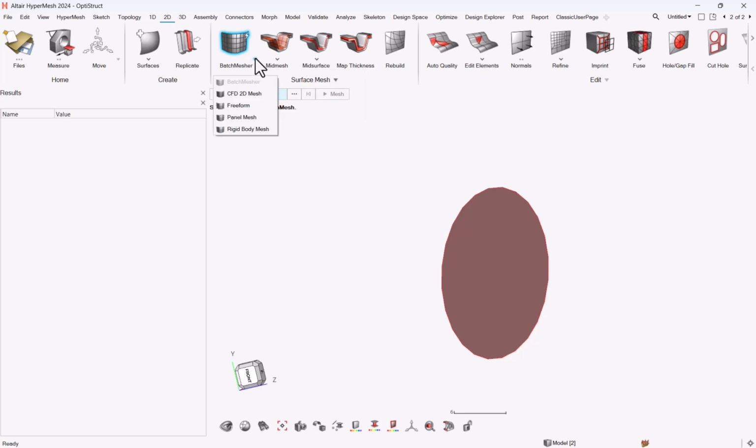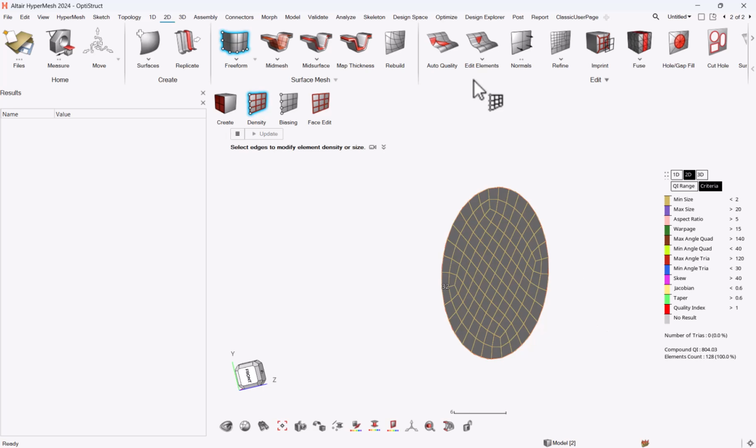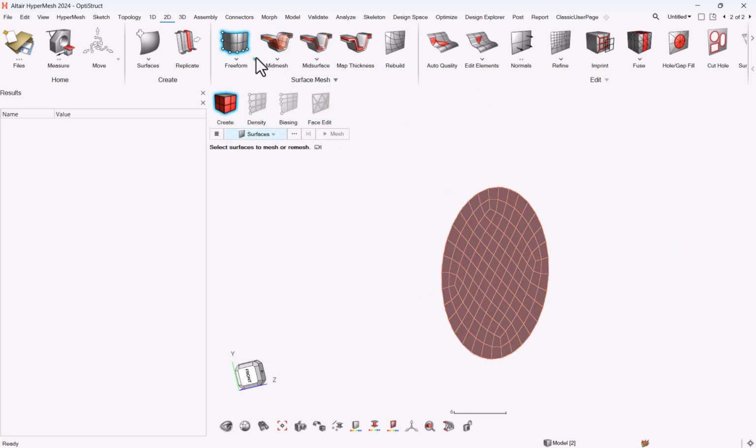That said, if you want to move from batch mesh and get back to the historical AutoMesh, it is now renamed as Freeform. So here you can see you can retrieve your whole parameters, you can change the density, etc., etc. So AutoMesh is now Freeform and batch mesh is now the default.